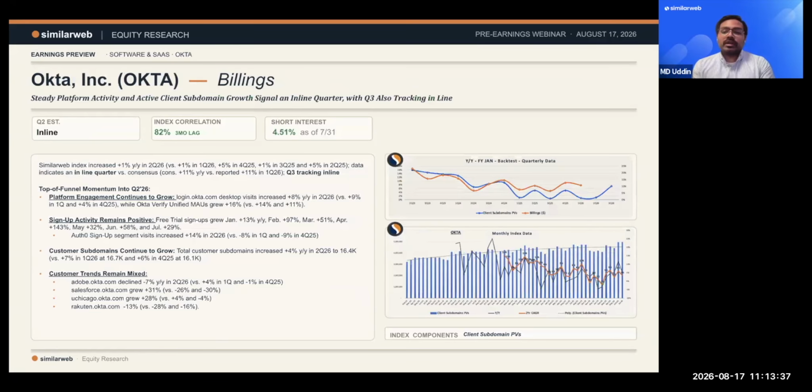Benchmarking against billings, our index composed of client subdomain page views signals an inline quarter versus consensus of 11%, with Q3 tracking broadly in line with Q2 growth. Top of funnel engagement remained relatively stable across login activity and Okta Verify app MAUs, while trial signups accelerated through Q2. Auth0 signups also turned to positive growth.